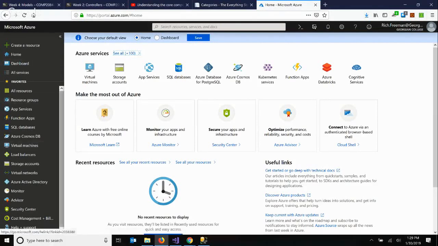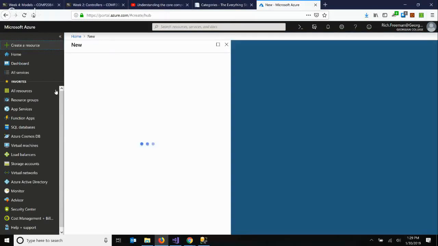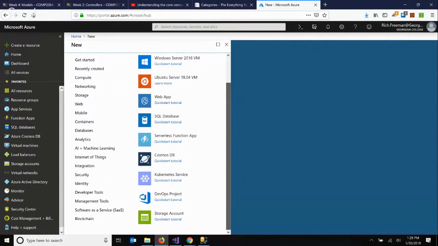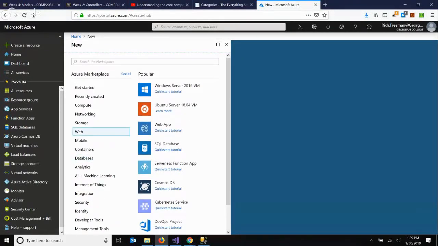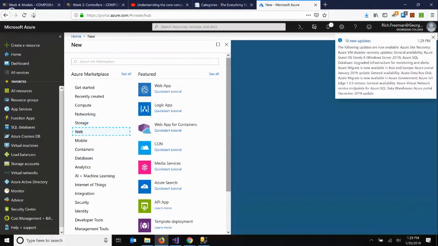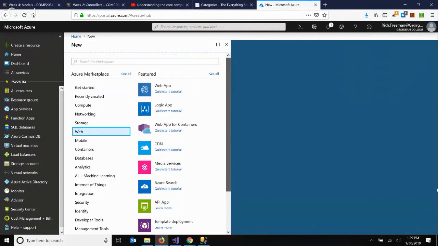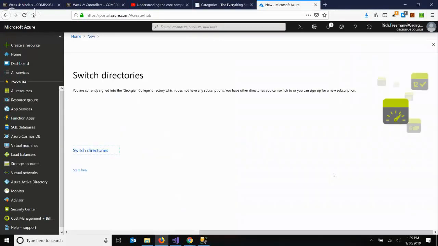Okay, so here's how we do it. I'm going to create a resource, and I want to create both a web application as well as a database. So I think if I click on web, did they move this again? Hang on, just bear with me. I may have to go back. Not sure if this will give me the option. No.